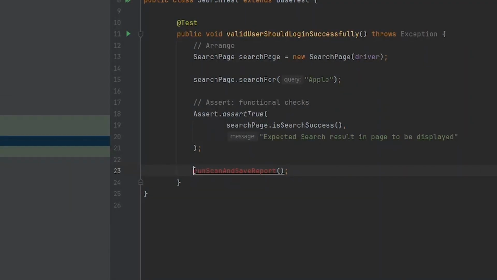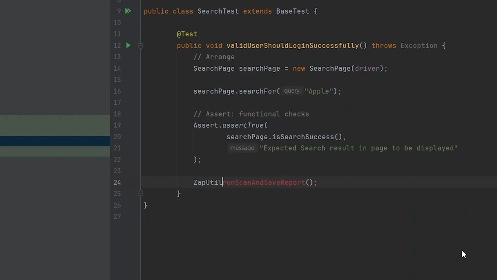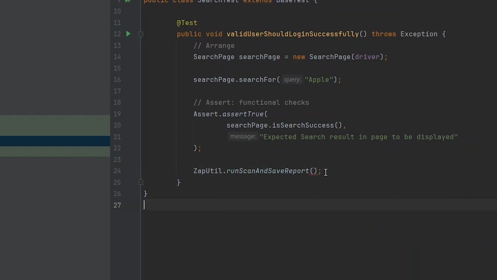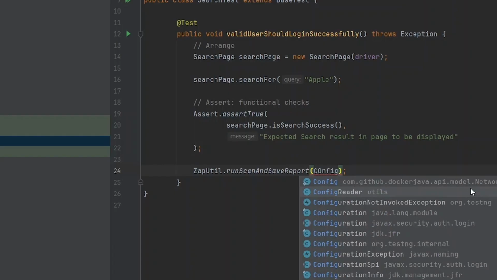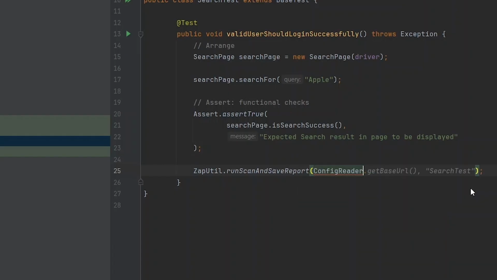How will we get that? We have a config reader method already present in our utility. So we will use that method. Fine. So this method is in ZAP utility. And then we will pass the target URL. How will we get this? We'll use the method that we already have in our config reader. So config reader dot get base URL. Fine. So now we are done. We have made all the changes that we need.